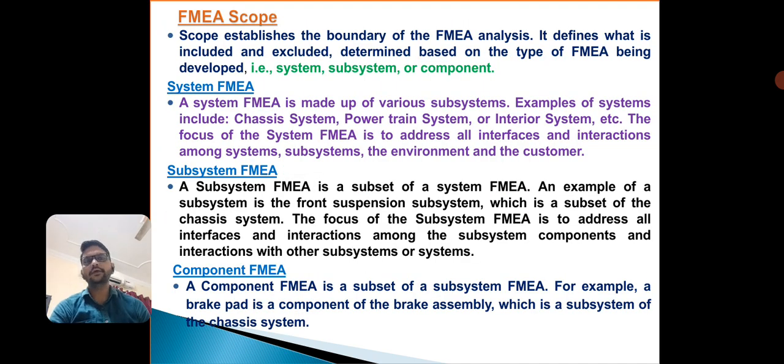Next, what is the FMEA scope? Actually, FMEA scope establishes the boundary of the FMEA, that is, it defines what is included and what is excluded. Means the determination is based on the type of FMEA being developed. First is system FMEA, second is subsystem, and third one is component. Means what we are going to consider, that is system, subsystem or component.